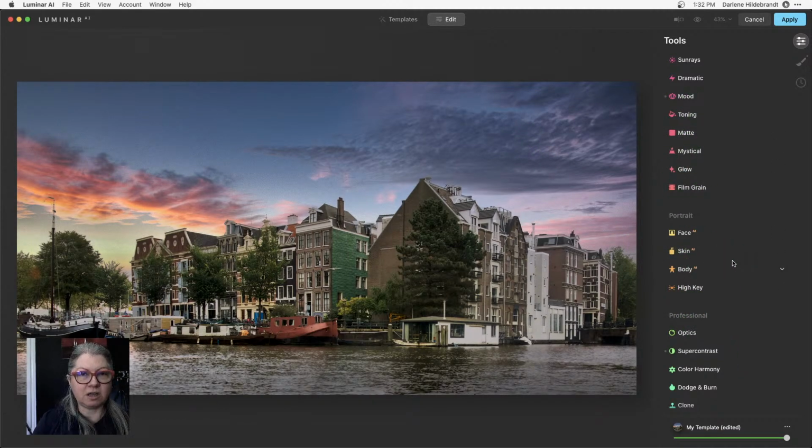If you want to be able to come back to the same point and edit it again, that's where you need that Photoshop step in the middle, okay? Or open the image from Photoshop into Luminar as a plugin.